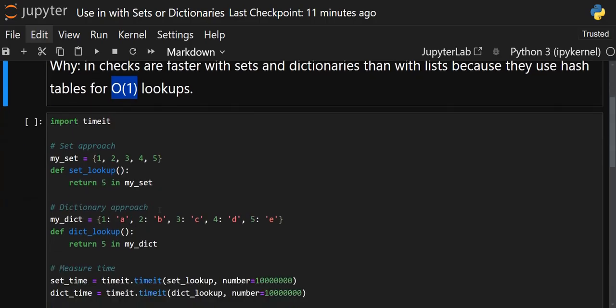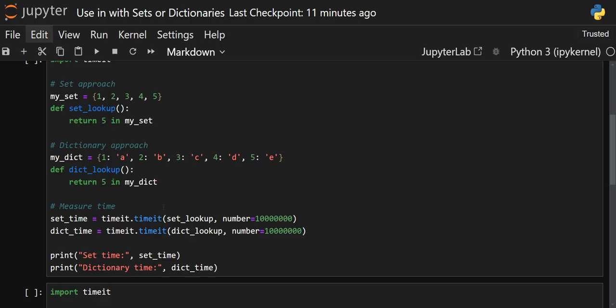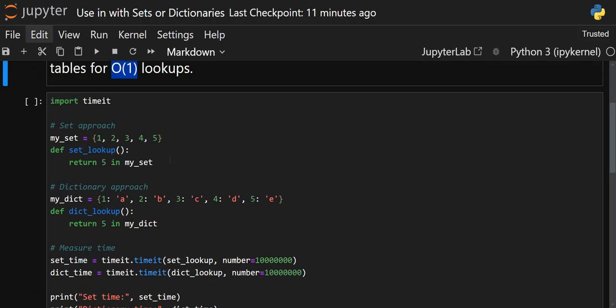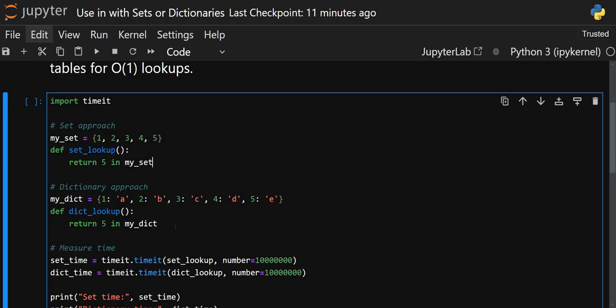Now I have created a program in which we will check the time taken by the set and the dictionary. We first imported the timeit module, and from it we use the function timeit, which is used to execute a particular block of code a mentioned number of times. Then we created a set and a function set lookup that just returns 5 in my set.